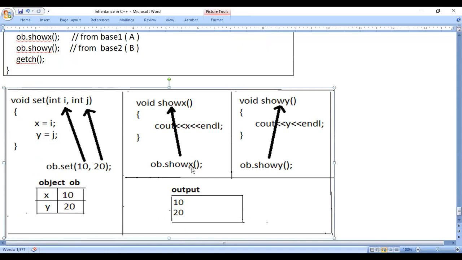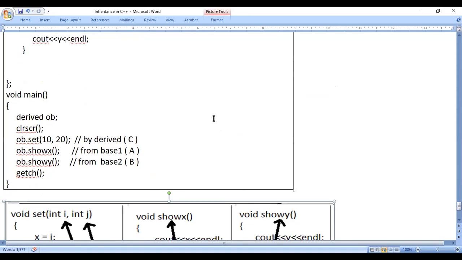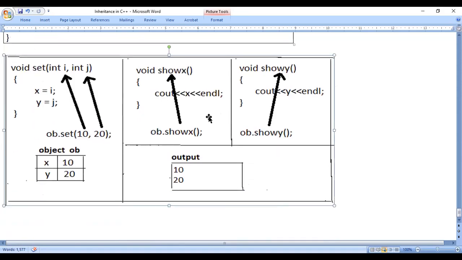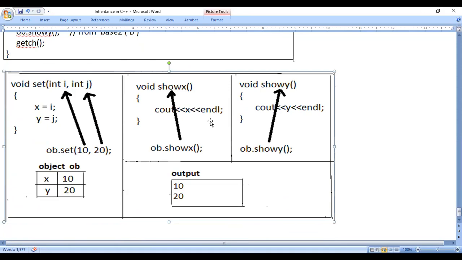Now, if you call the showx function, the x value will be displayed. If you call the showy function, the y value will be displayed. The showx function displays the x value, the showy function displays the y value. Now you can go through this diagram. If you come across any doubt, you can ask. Afterwards we will see the execution of this program.